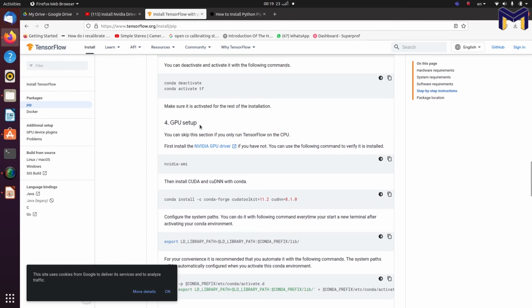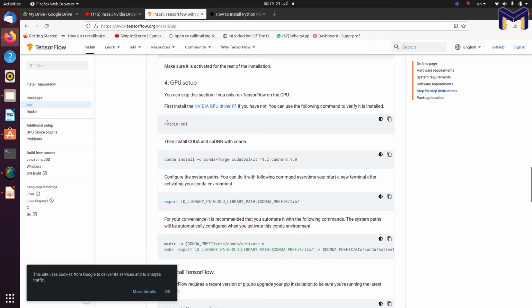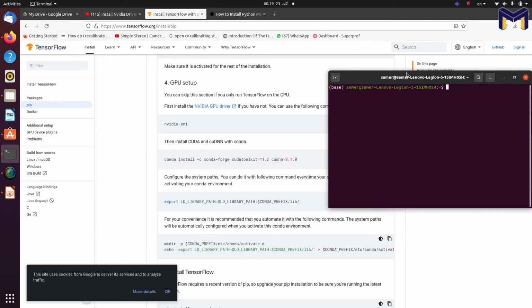Then we have the GPU setup, and you can skip this section if you don't have a GPU, if you just run your TensorFlow applications on a normal CPU. In case you do have a GPU setup, you can open up a terminal with Control-Alt-T, and navigate to or activate your special environment. I'm just going to say conda activate InfSam. So now I'm in my special environment.